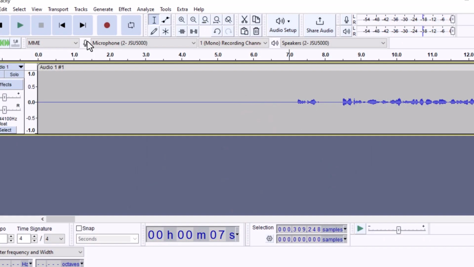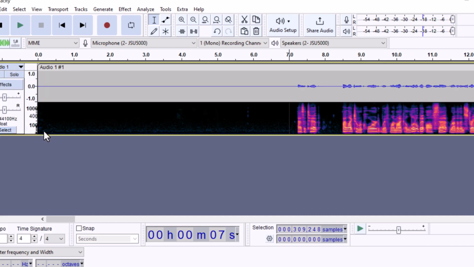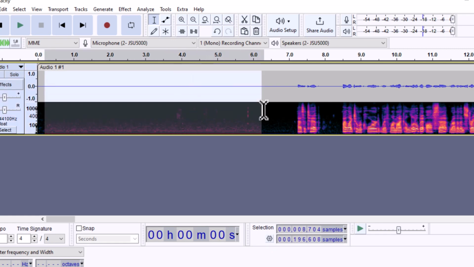Audacity. The first step is always to include about 5 seconds or so of blank recording space at the beginning of your project. Now you'll want to click on the little triangle next to the Audio 1 name and select Multi-View. This allows you to really see the full spectrum. So now you're going to select the 5 seconds of blank space that you purposefully left at the beginning.